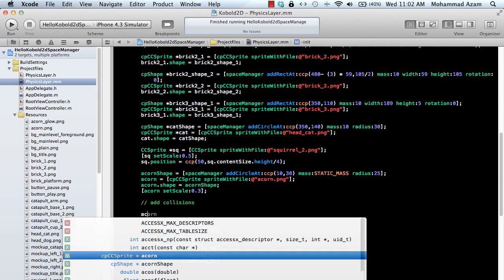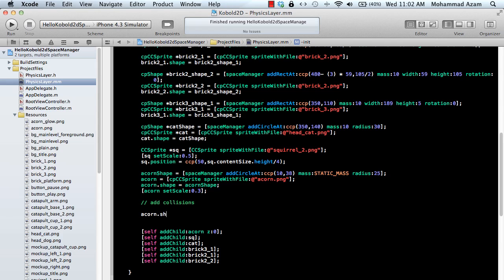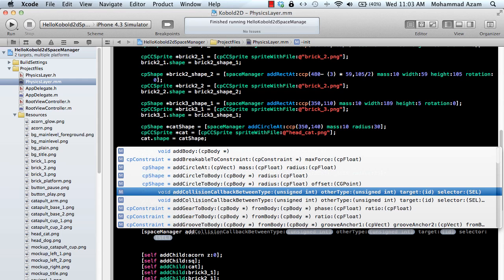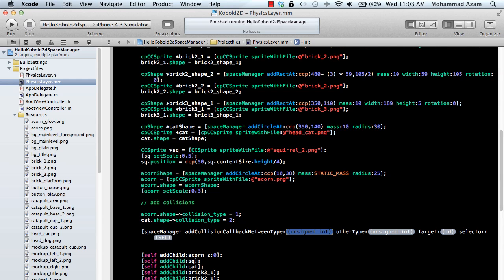Let's actually go ahead and do that. I'm going to say acorn.shape, and the shape of the acorn is represented by a circle, collision type equal to 1. And then I can say over here cat.shape and collision type. We're just giving some integer values to the acorn as well as the cat. And then we can use the space manager, add collision, this one, here we go. So collision between two different bodies or two different shapes or two different collision types, one will be type 1 and the other will be type 2.